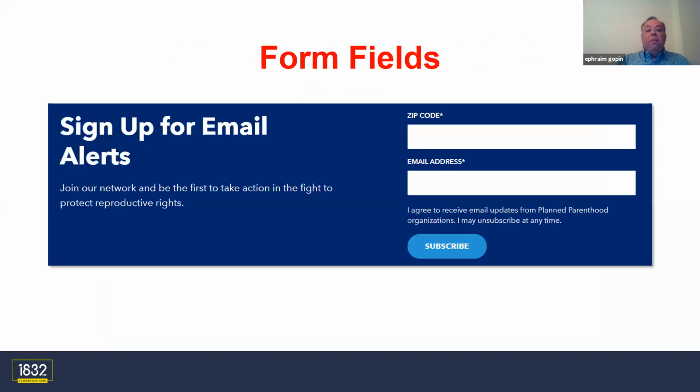This is from Planned Parenthood. And I want to point out a couple things here that they do extremely well. One is on the left side, underneath the sign up, it says, "Join our network and be the first to take action in the fight to protect reproductive rights." So if you're a person who wants to protect reproductive rights, you're signing up. Join in the fight. Be the first to take action. Again, be active.